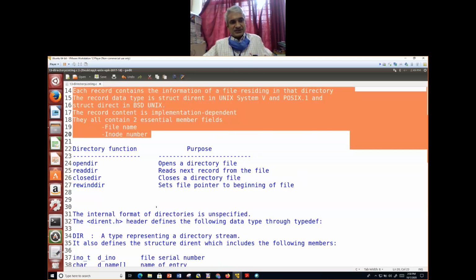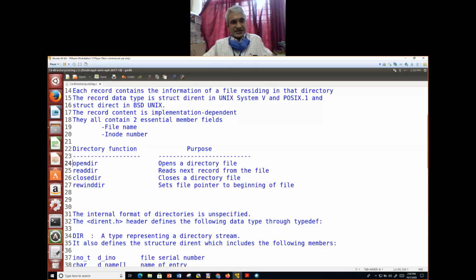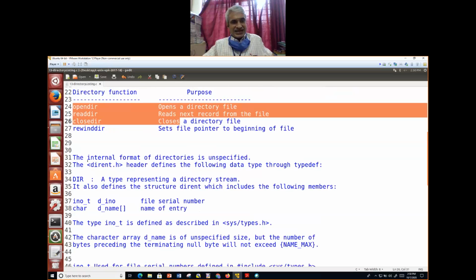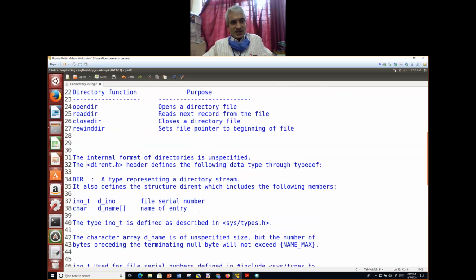And there are many functions: opendir, readdir, closedir. All these three we have used. When you look at dirent.h, the internal format of a directory is unspecified. So every vendor of a Unix operating system, though it is POSIX compliant, has a different internal implementation in different operating systems of the same Unix flavor.